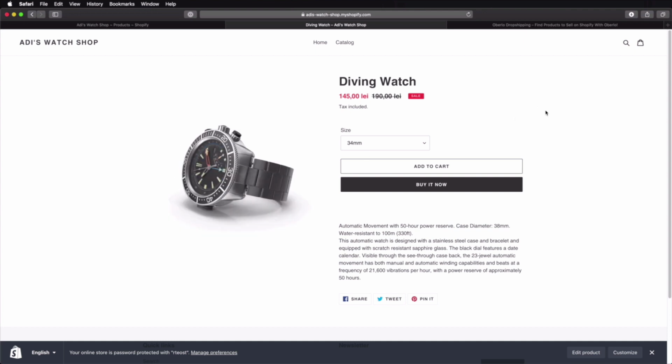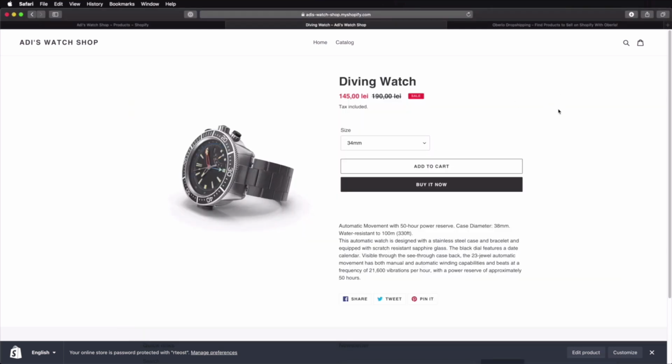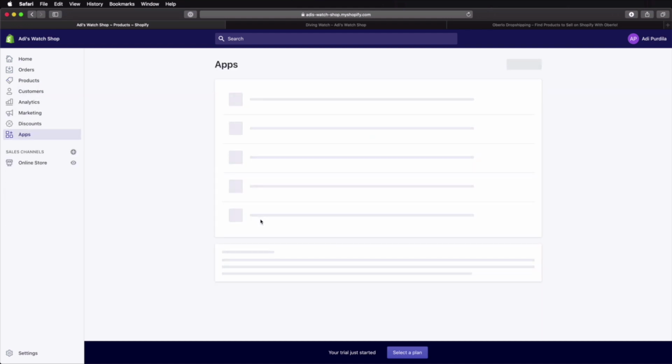So that's the manual way of adding a product into your Shopify store. I mentioned there is another way, which is using a third-party app. So let me show you that right now. This manual approach works best when you're selling your own products. But when you want to sell other people's products, that's when you can use a third-party app like Oberlo.